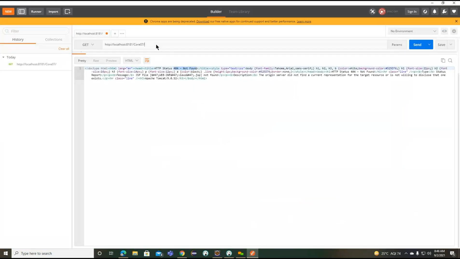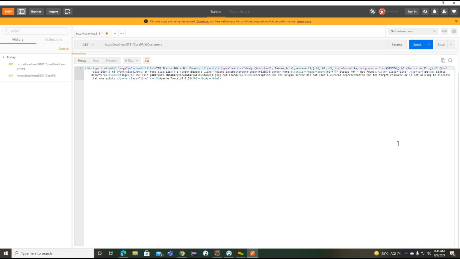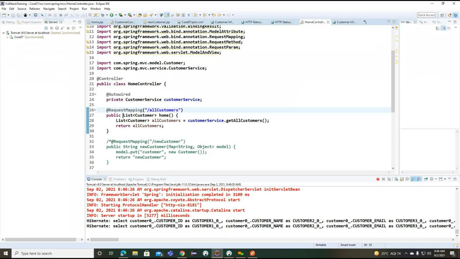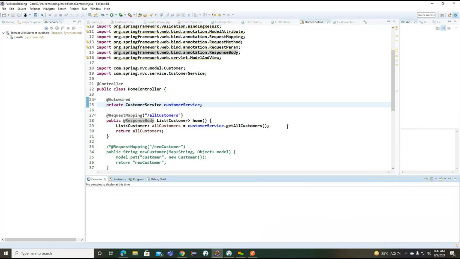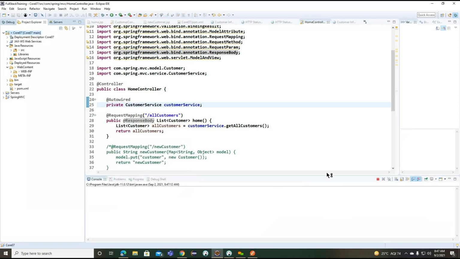Okay. Now I want to go for the all customers information. Now you can see we are getting 404 here. So if I add one annotation here, now we'll try with this annotation. What is the annotation we are adding here? ResponseBody. Again, we need to clean and build here.